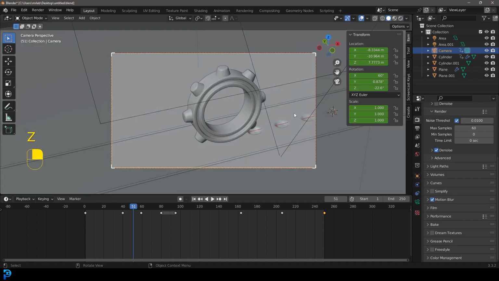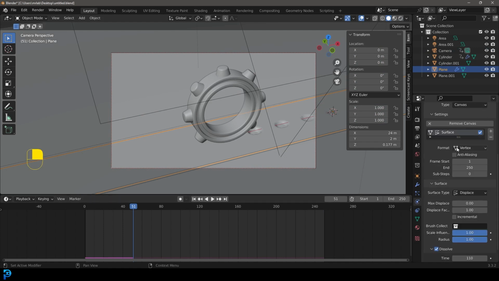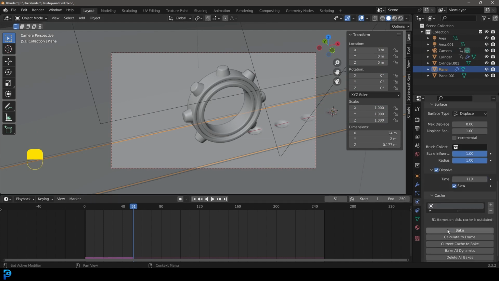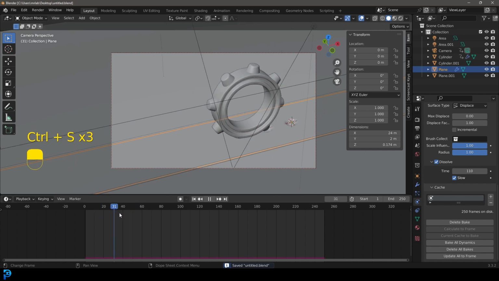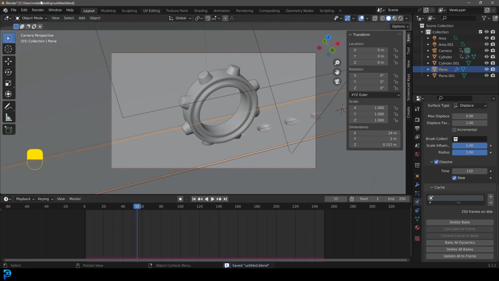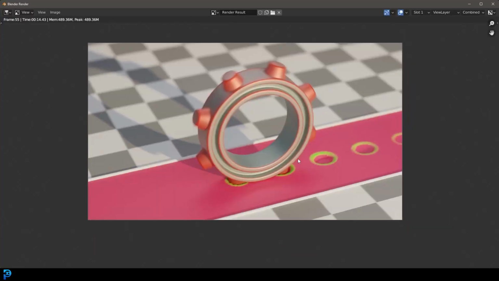And we also have to cache this out. So let's select the canvas again. Let's go over to our physics, and we're going to go down to the cache, click on bake, and bake this into our blend file, and then we're going to save. So now it's baked in, and let's get a nice shot here. Let's go render, and let's render image, and let's just see what this looks like. And here we have it.